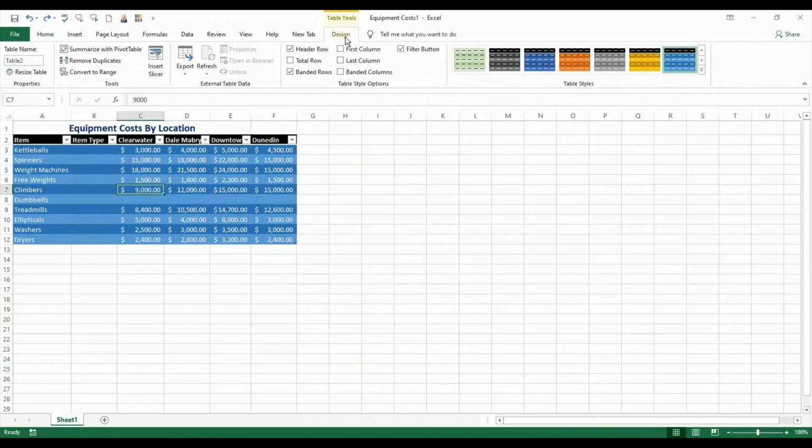In this design, the table tells us right now how my table has been designed. What are the elements in my table? So he says, you have got a header row. Okay. I've got a header row, item type, clear water, correct? You've got banded rows. Achha, banded rows. Matlab I've got different colored rows. Okay. I've got a filter button. Yes. This small little arrow which has come is a filter button. I've got all the 3 elements which he has kept on.